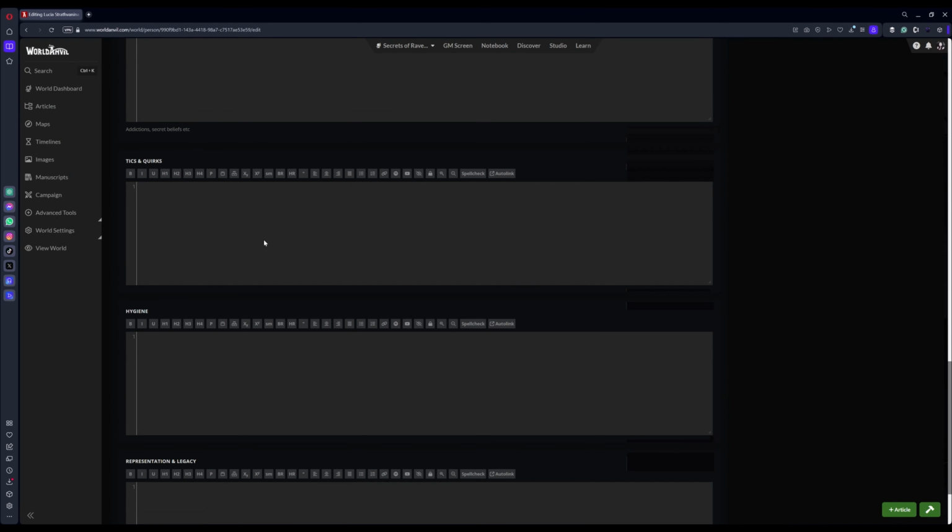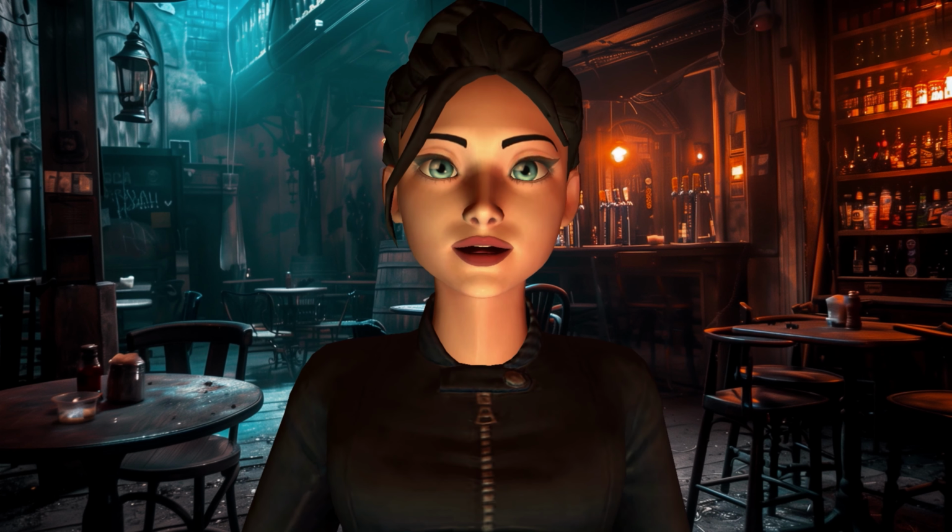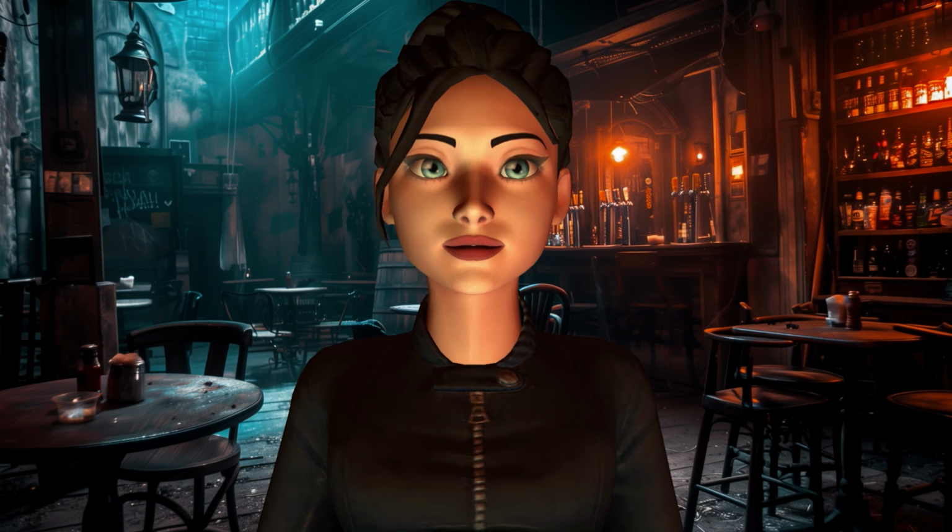This information will also belong to the personal tab, more precisely the tics and quirks section of it. You don't need to fill in too much detail. 1 or 2 sentences will be enough. Then think about how your character speaks.